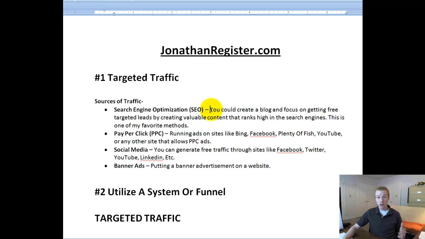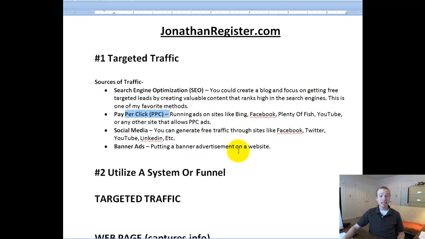That's basically where you create a blog and you provide valuable content, and you get that blog ranked high in the search engines. So when people are searching for how to get fit in 30 days or less, your website pops up in the top 10, and they can find your website and see what you have to offer. So that's search engine optimization. Pay per click is basically running ads on sites like Bing, Facebook, Plenty of Fish, YouTube, or any other site that has PPC ads.